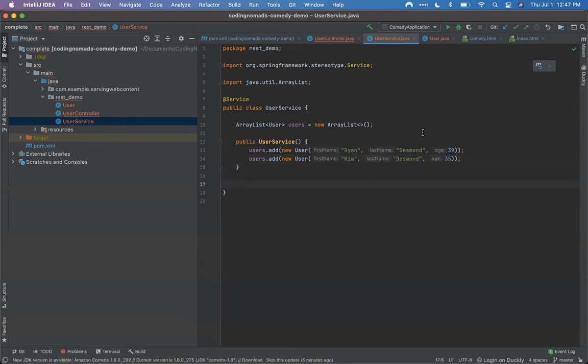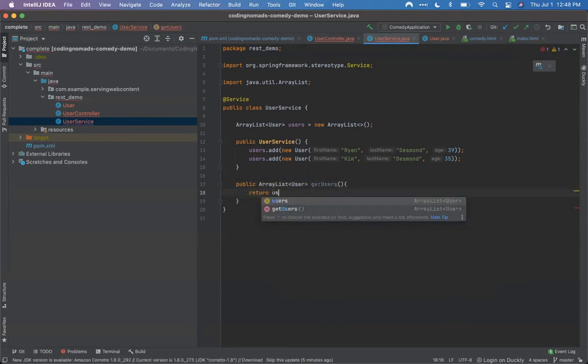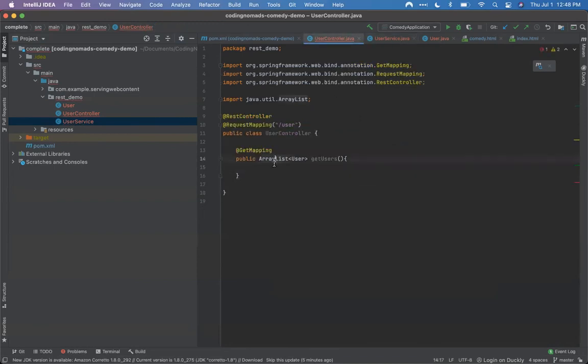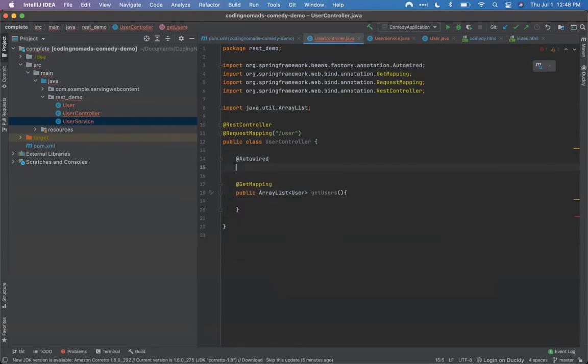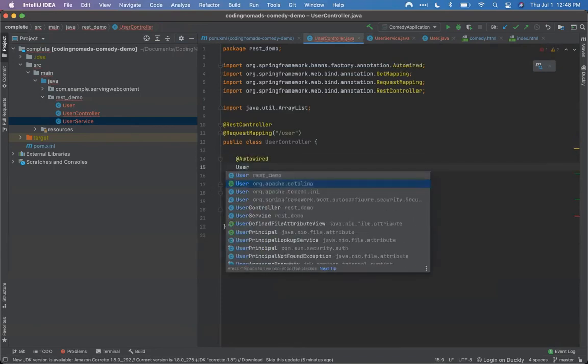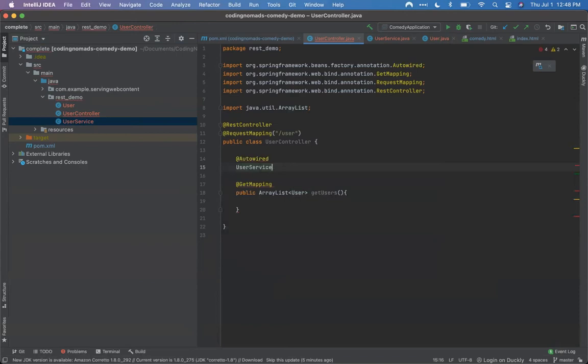And then I'm going to create a method in here that just says public ArrayList of type User, getUsers. And this is just going to return users. And so in here, what I'm going to do is I'm going to auto-wire that user service that I just created into this file.